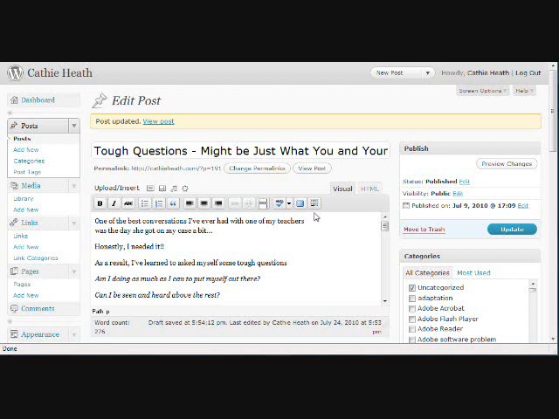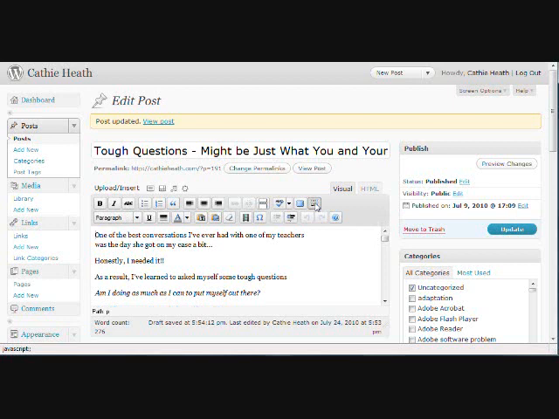However, on the very end, there's one that when you hover over it, you'll see it says Show Hide Kitchen Sink. A lot of folks don't know about this button. When you click on it, you get a second row of buttons, another menu, if you will, that can help you to really do some things with the text in your blog and help to create some visual interest.